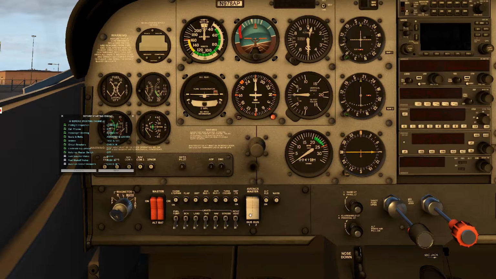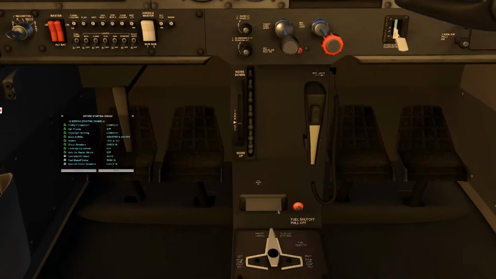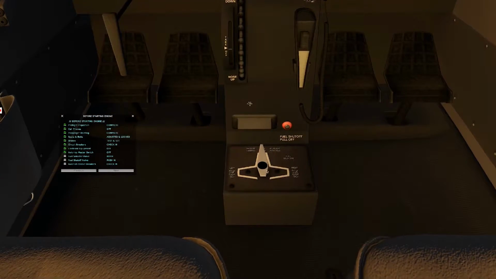Fuel selector valve is both. So if we go down here and actually kind of look down, we can see fuel selector valve is in fact both. You could move that to left or to right, but in this case we're going to keep it to both. And fuel shutoff valve push in. This is this red knob here. If we were to pull it out, that would be our fuel shutoff.